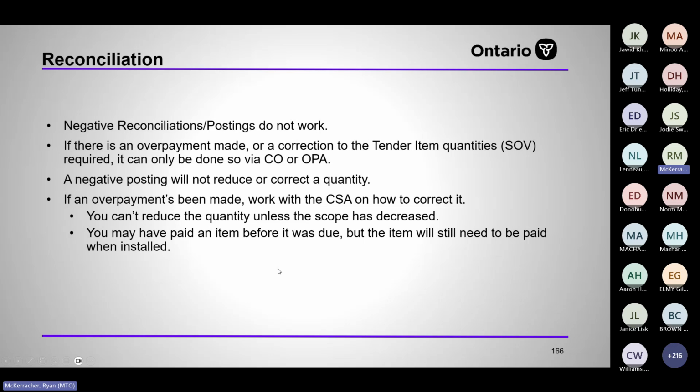Negative reconciliations and postings do not work. So once you pay a quantity, that's it. You can't correct it by doing a negative quantity adjustment against it. You can do a negative quantity adjustment through a change order or an OPA if there's quantity remaining on the item. But say you accidentally paid 100% of an item, there's no way to negatively take that back once it's been processed. But there are several steps.